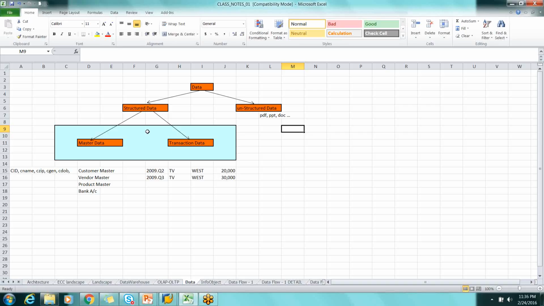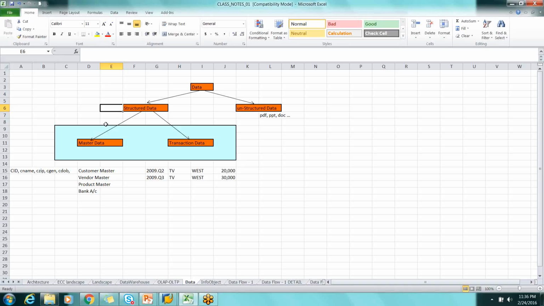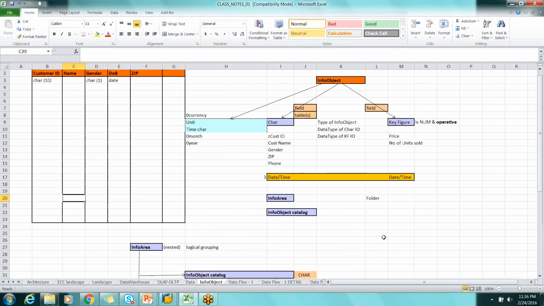The structured data could be of two different types, further: master data and transaction data. But unstructured data is all documentation, like PDF or PowerPoint documents. Those are all unstructured data. We are most concerned with only the structured data as far as the business warehouse is concerned. So when you have data, where do you store it? When you extract the data from ECC into BW, where do you store the data? Data has to be stored in a place, right? So that's where the info object comes into the picture.